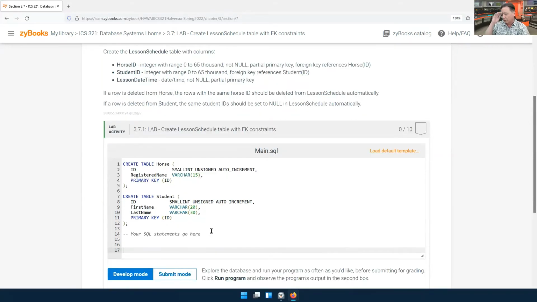So I think it's going to be something like create table... create table. I'm just going to be lazy here.